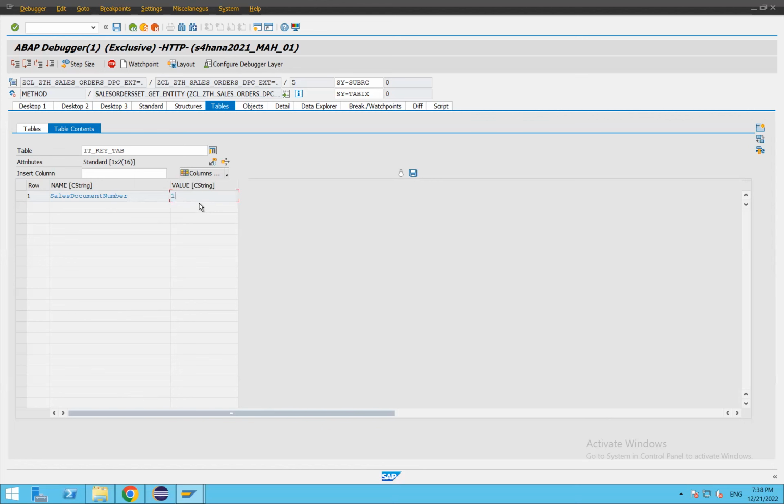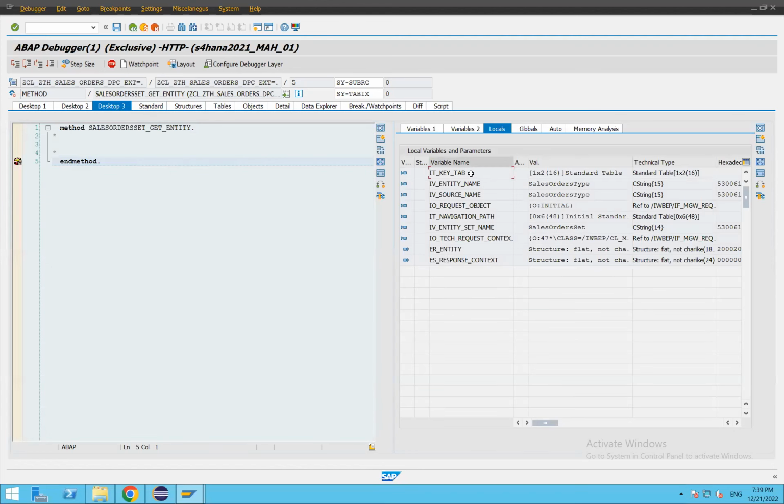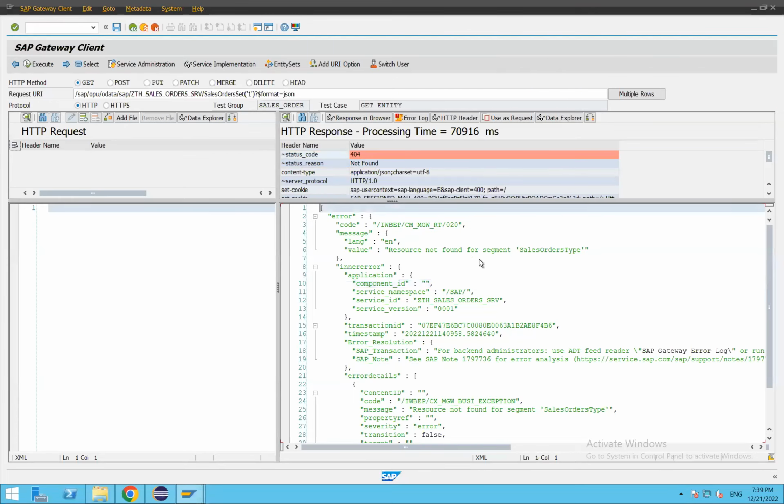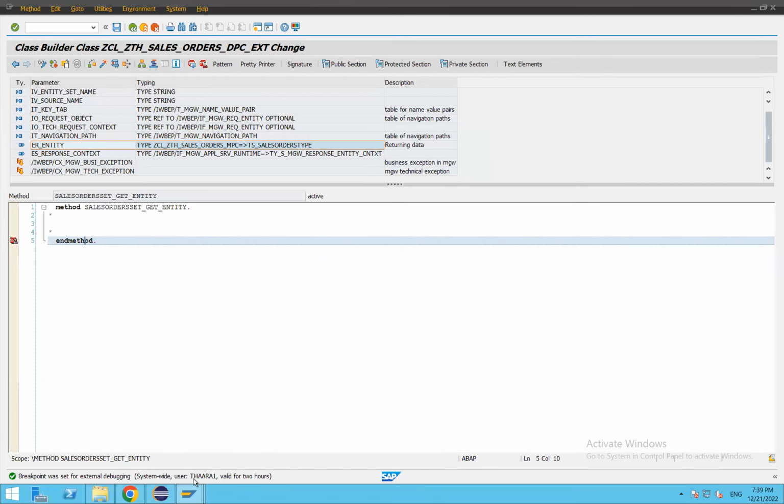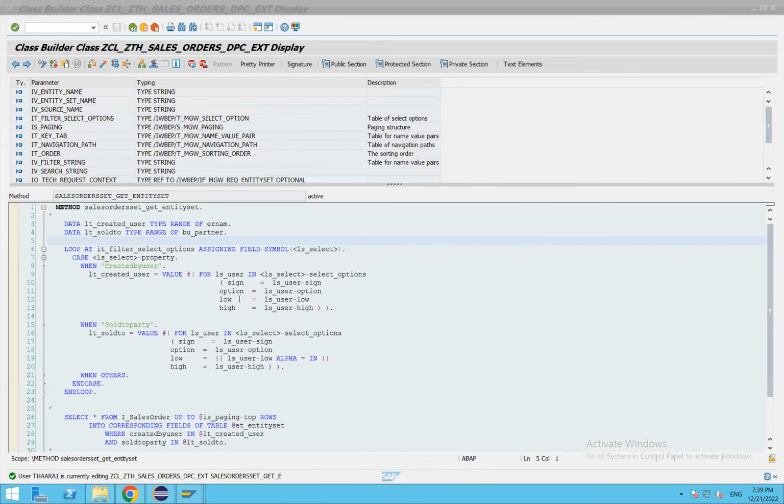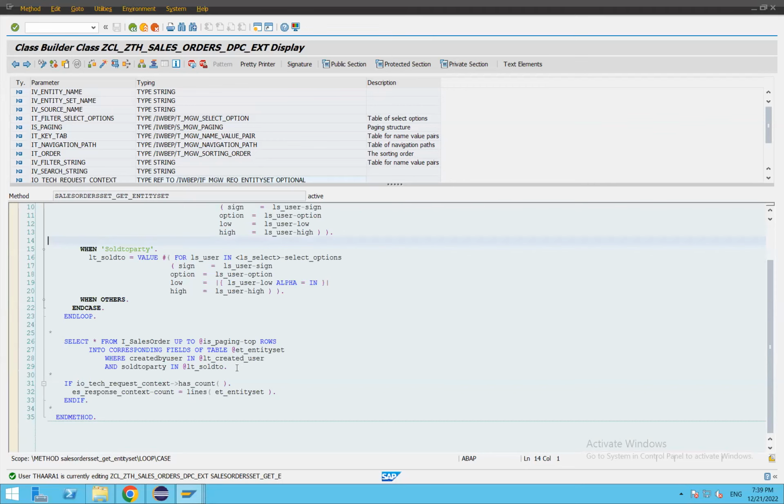Okay, do you see this? This is the main thing we need to consider at the moment. We take this key tab and the value, and we implement the logic inside this get entity. At this place we implement the logic we implemented in our get entity set, but instead we will implement the respective where clause where it returns only one entry. Let me go ahead and do the implementation.